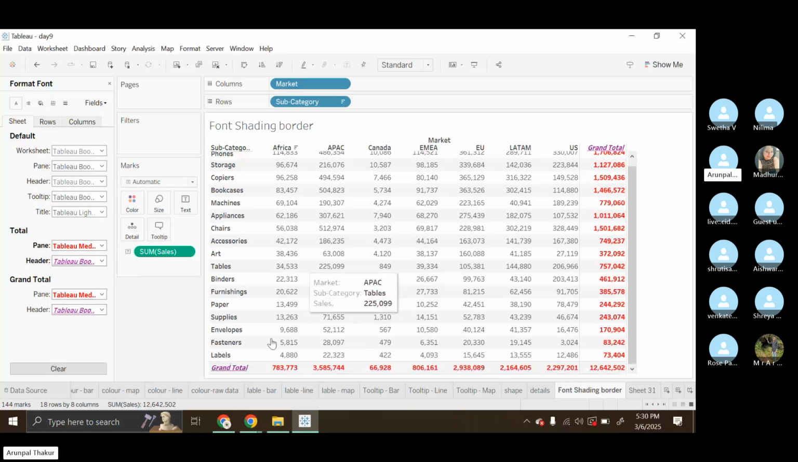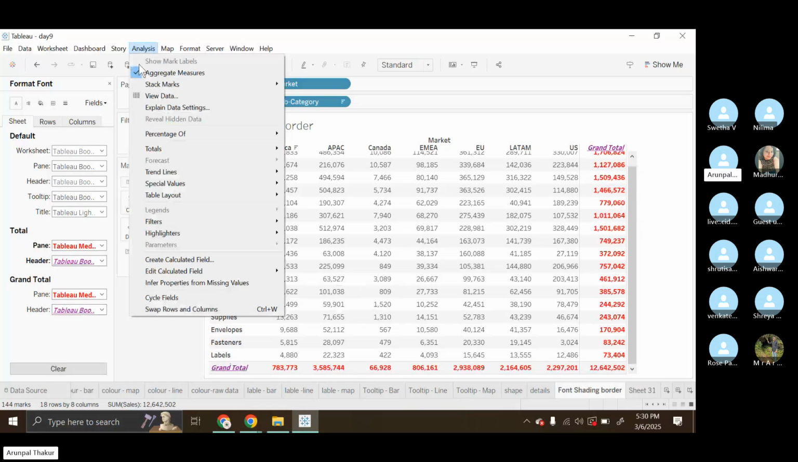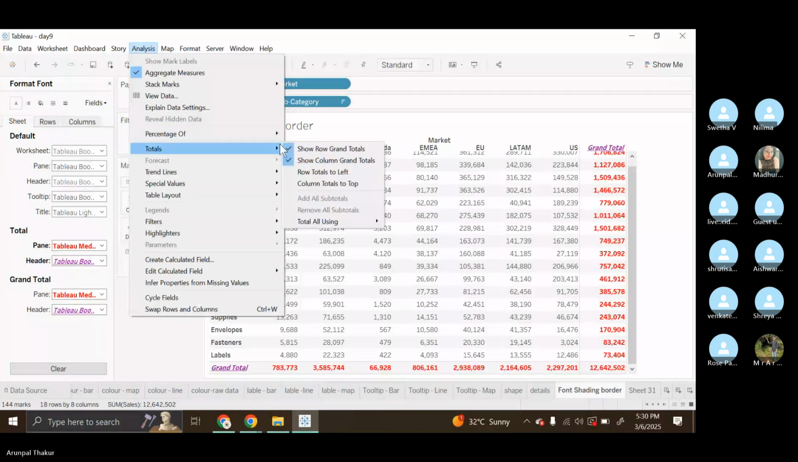Analyze, grand total, show column grand total, row grand total. Are you going into this? Are the totals not there? Show row grand total, show column grand total. See, it is not visible there. I said it two times, no? Do it.